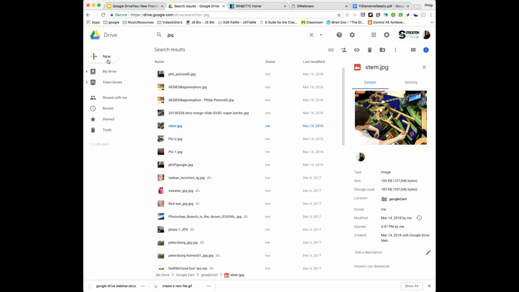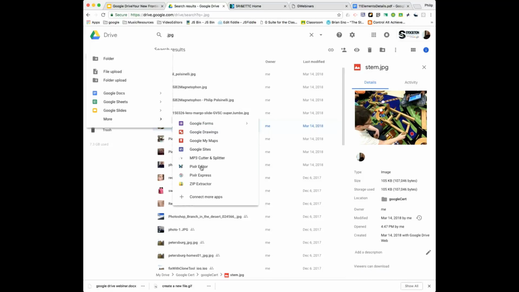Now I'm going to do very quickly, I want to explain add-ons, and they're down here. So if I go to more, you'll see I have these extra things in here. See this thing, Pixlr Editor? Absolutely love it. It's a great photo editor, and it enables me to take a JPEG image right from here and open it up in that editor. I'll demonstrate that in a second. But I want to show you how I got such a thing.